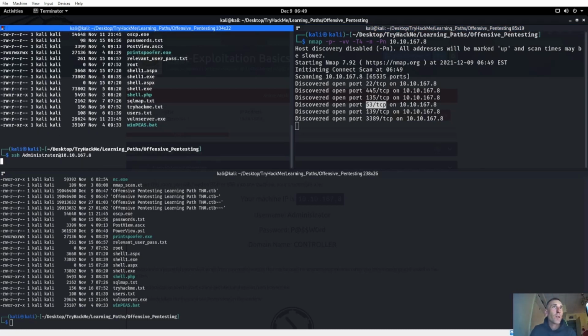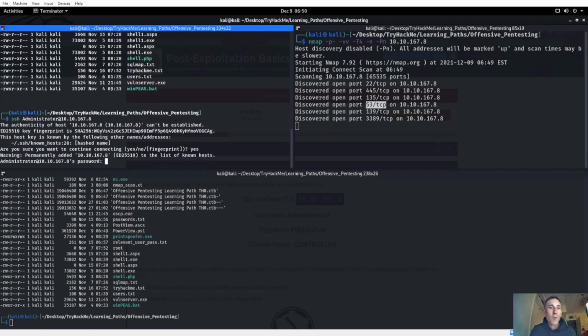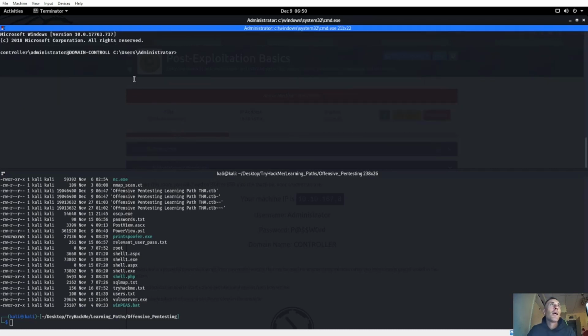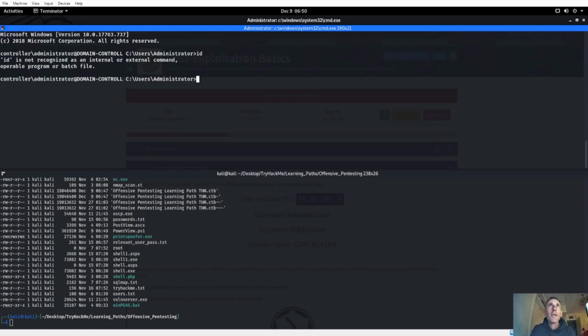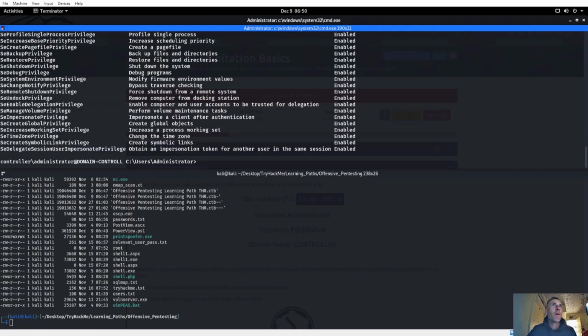So let's go ahead and SSH into administrator since we do have that password. And it's going to be capital P, @, $, $, W, capital W, 0, R, D. Alright, and we are now in there on the domain controller, so we can do an ID. Is it ID or whoami? Whoami. And we have controller administrator. We do a whoami /privs. I believe it is, or is it priv? There we go. whoami /priv.